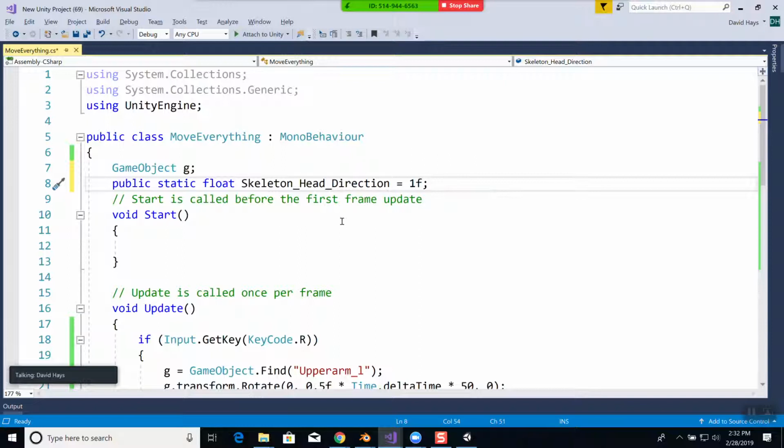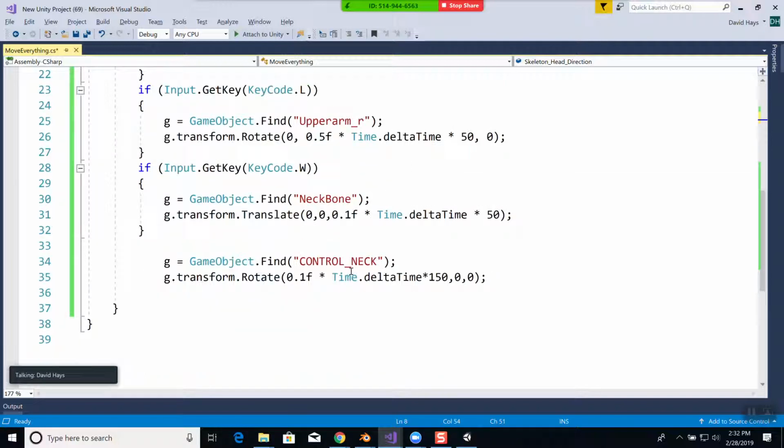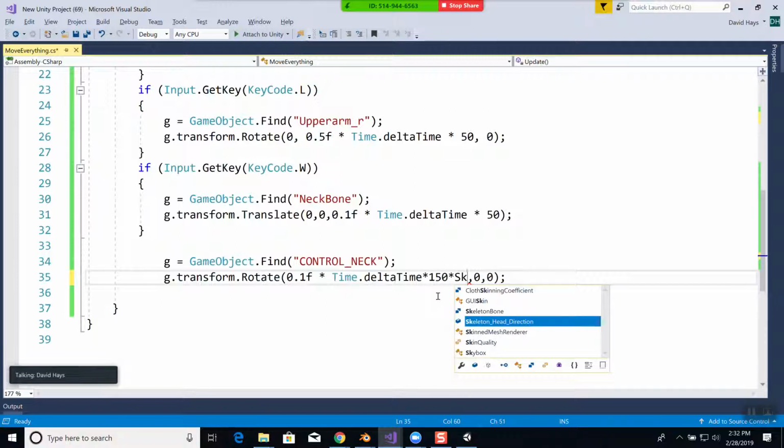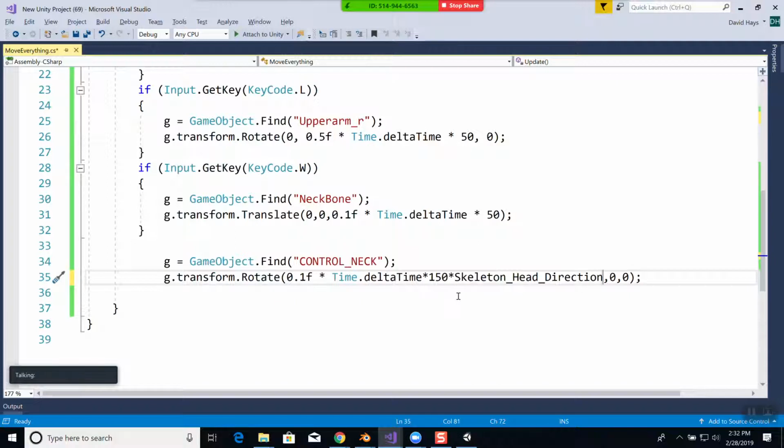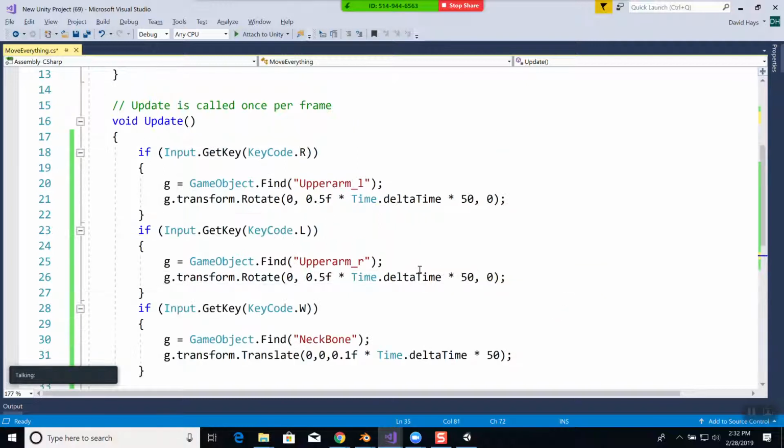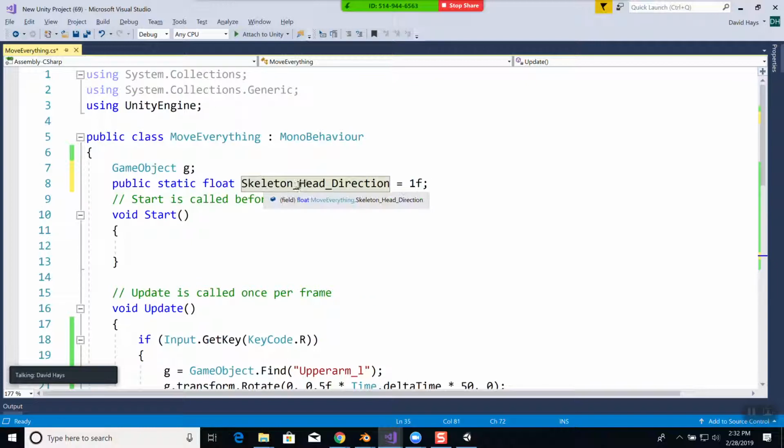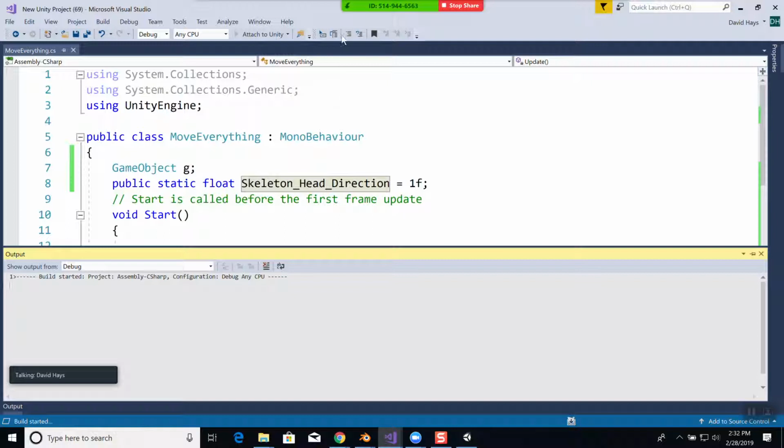Now down here, for the movement, besides multiplying it times 150, I want to multiply it times the skeleton head direction. As it's going positive, it's going one direction. If you make it negative, it'll go in the reverse direction. So now let's take a look at the code of how to change this. I'll go ahead and attach that to Unity to send it over.